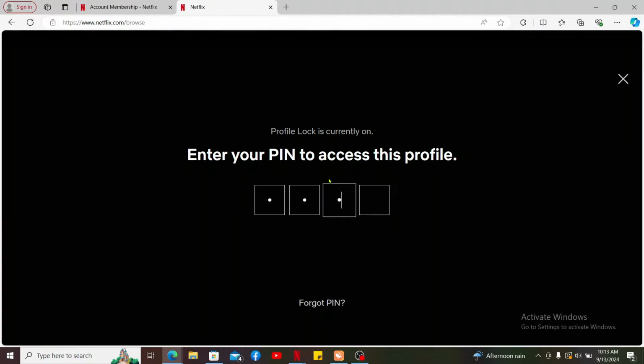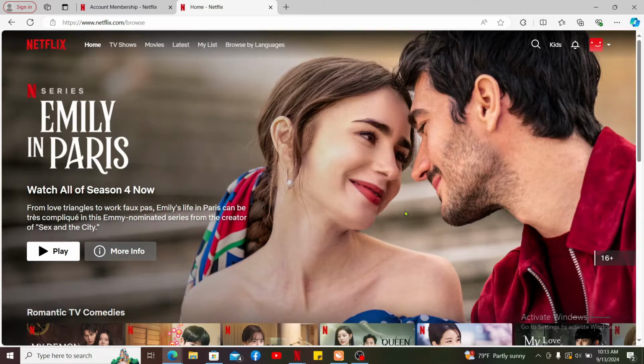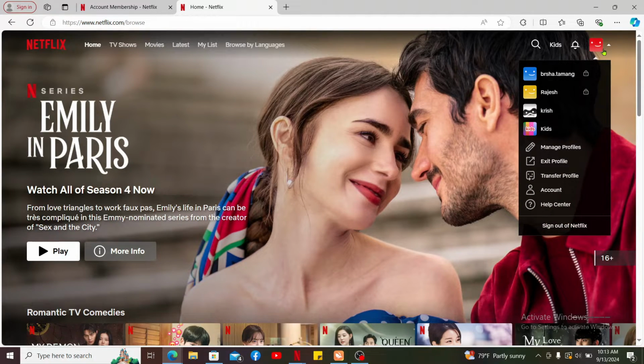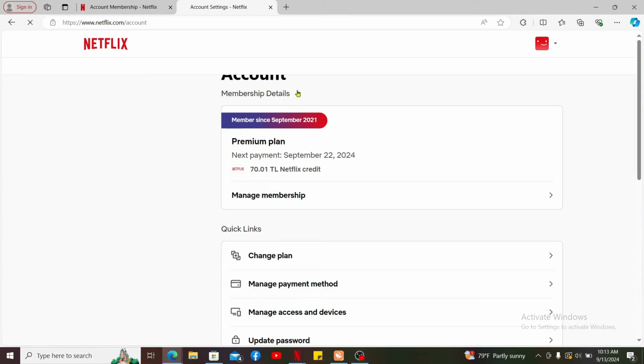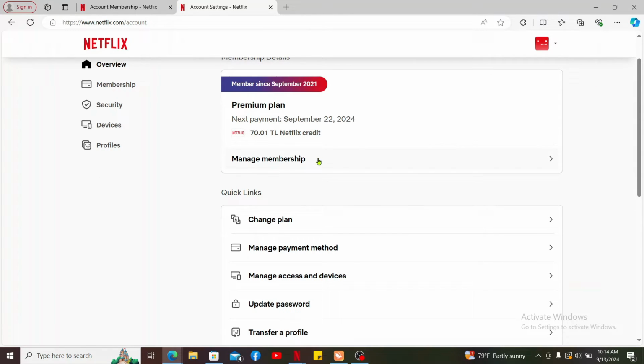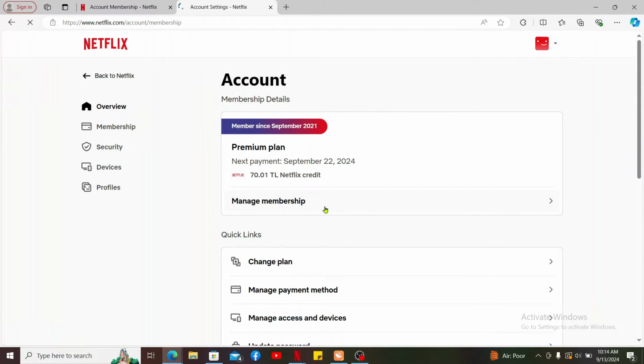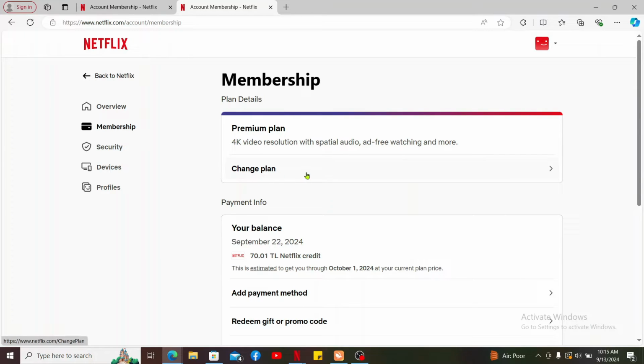Go ahead and get to the main home page of your Netflix. Mouse over to your avatar at the top right and click on Account. Under the Account page, select the Manage Membership button. After clicking on Manage Membership, go ahead and click on the Change Plan option.